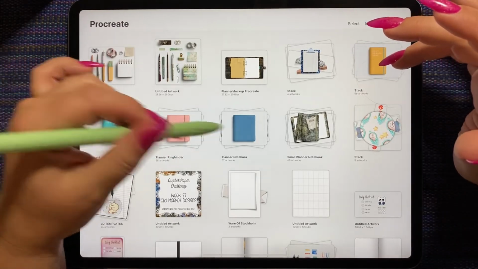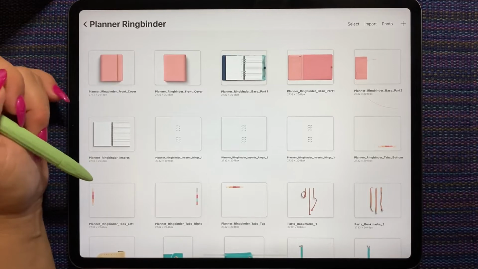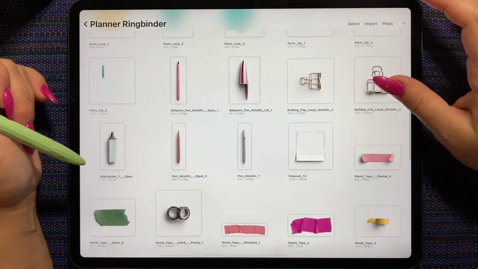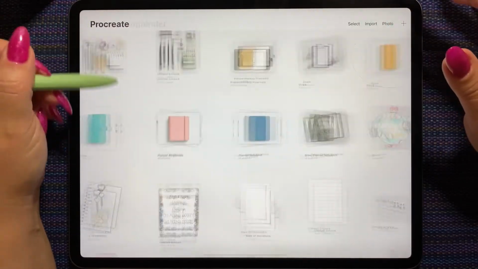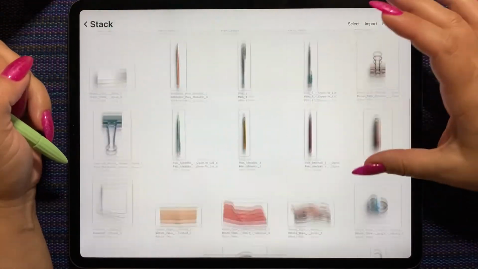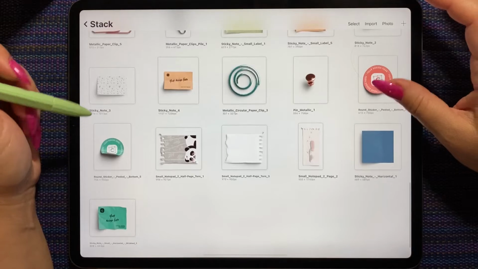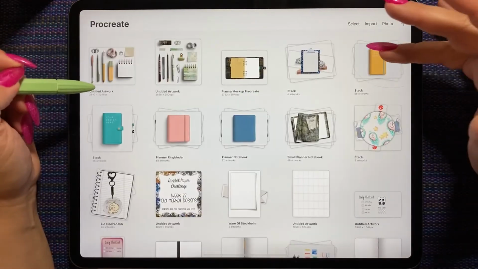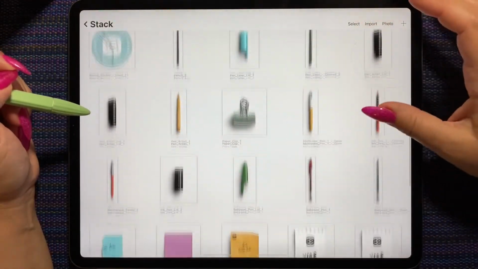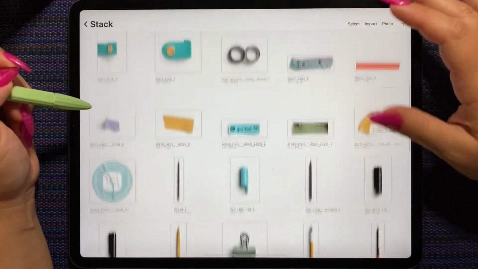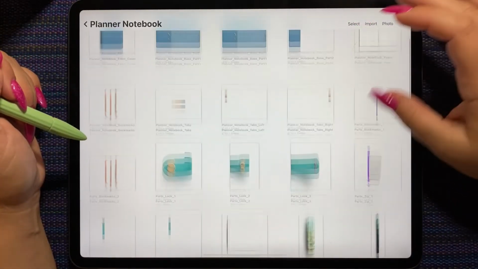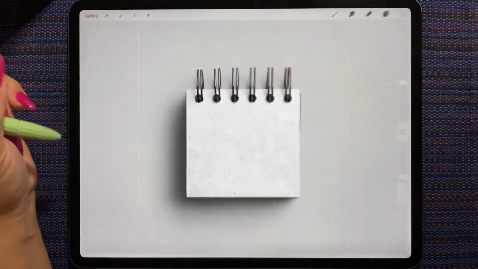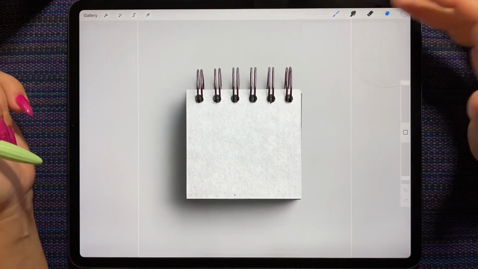Instead, I have these 4 files from the Digital Planner Creator, and it has the same accessories within each one. So I just have to poke around till I find the one I'm looking for, which happens to be the notebook. And of course, I'm not finding it. There it is. So I'm going to do this little notebook.